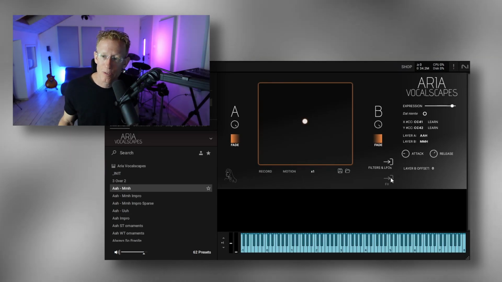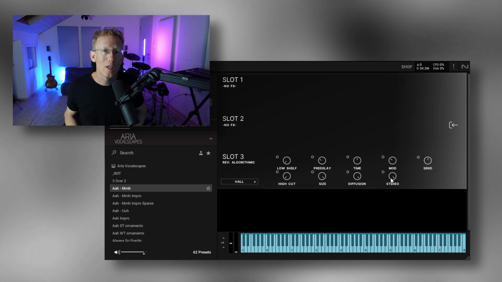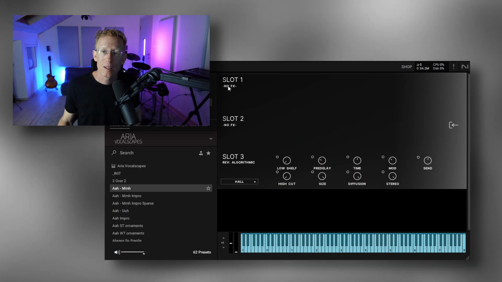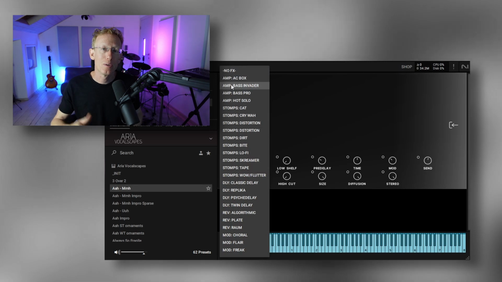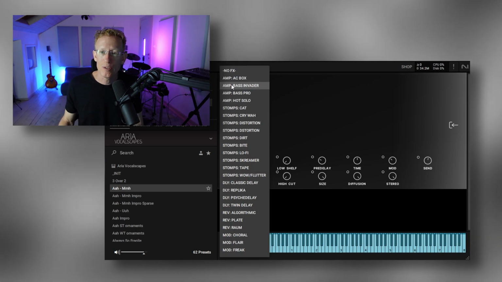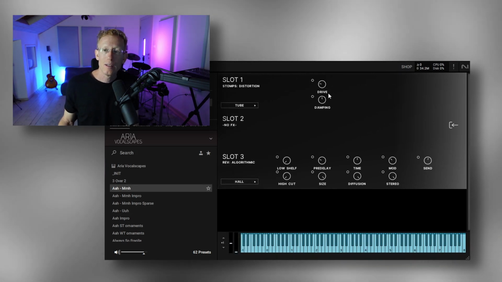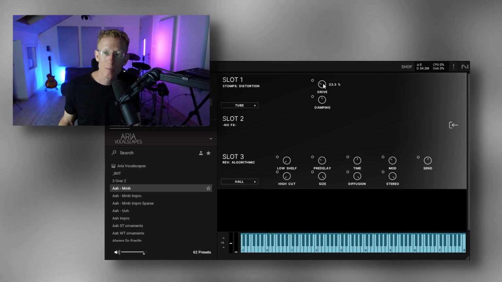And finally, we also have effects. So let's go into the effects page. Here you'll see that we have 3 slots, and clicking this here will get you the menu of choices of the effects. Let's get a distortion. And here you'll see this drive option.